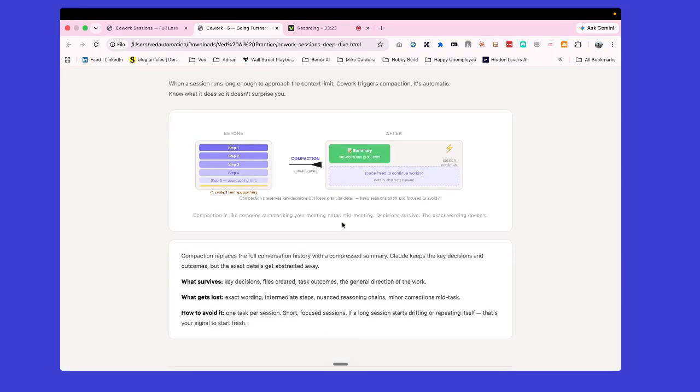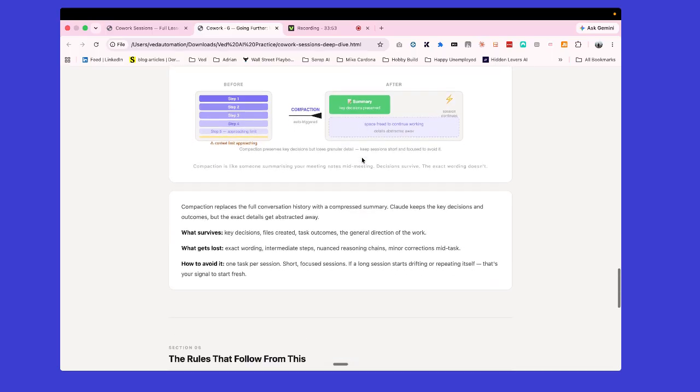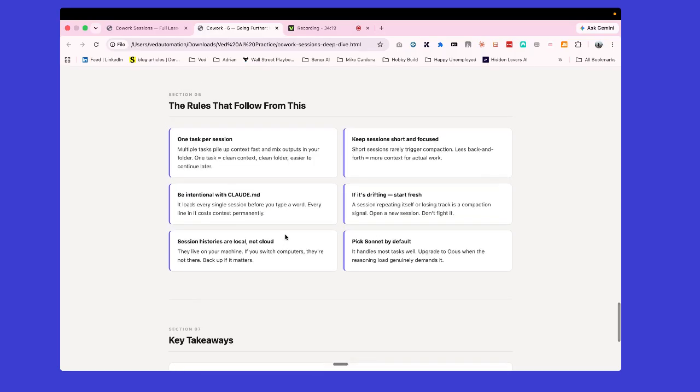So it is better to understand what is included in the summary. Your key decisions, the files you created, the task outcome, and the general direction of the work, right? But some of the context is going to be lost, like your exact wording, the intermediate steps that you took, and your mid-task changes, right? So these are the things that are lost when you have the summary or Claude runs this compaction command. Yeah, this is all about how the session works.